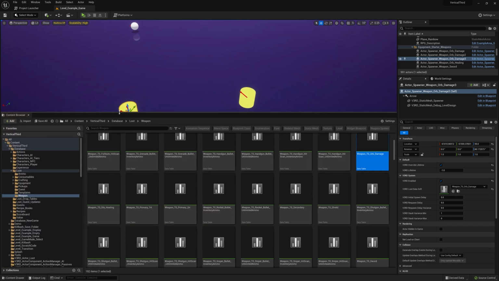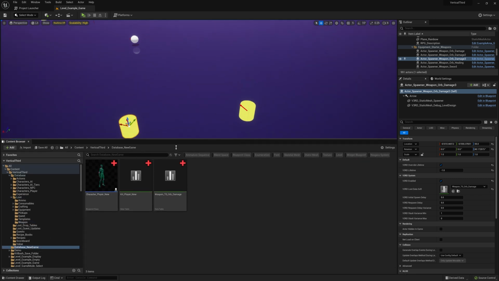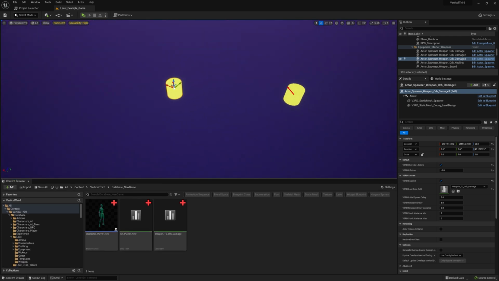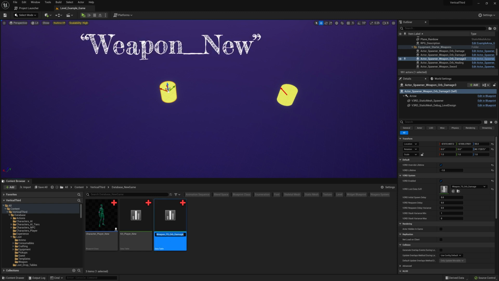You may need to scroll down to be able to see it. Let's expand the size of our content browser so we can drag and drop it into our new game folder, and then click copy. We can resize our content browser back down. Then we can rename this as weapon_new.